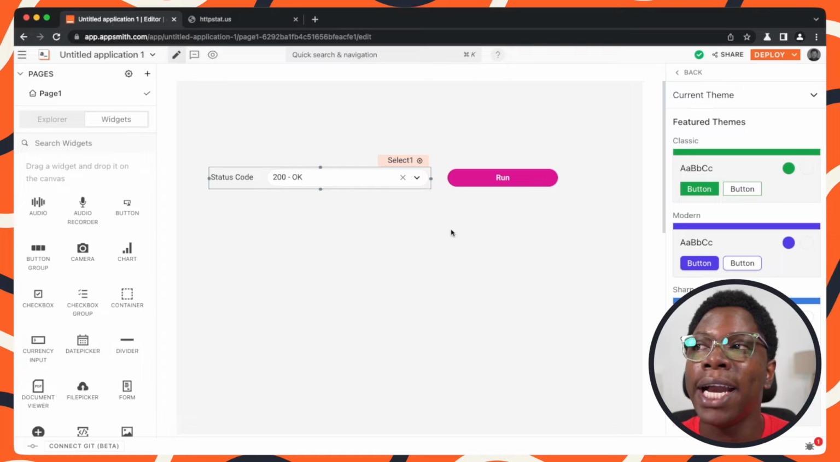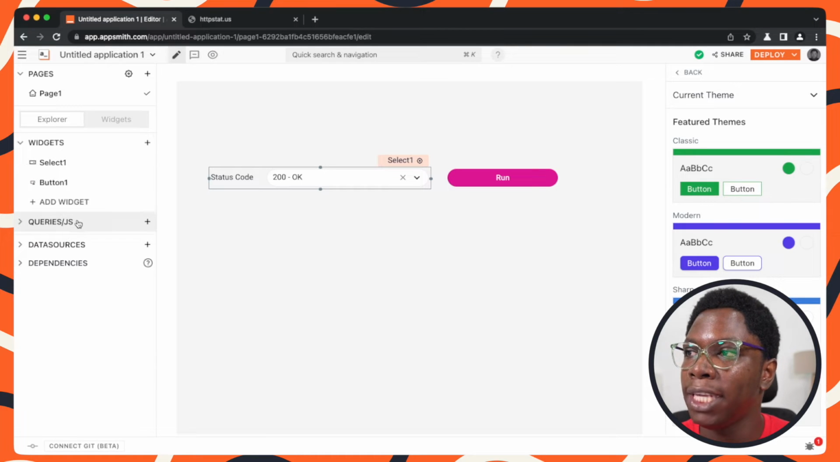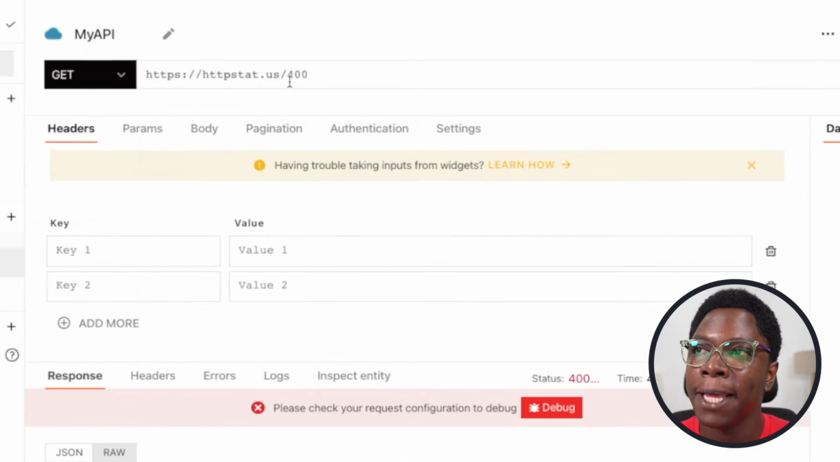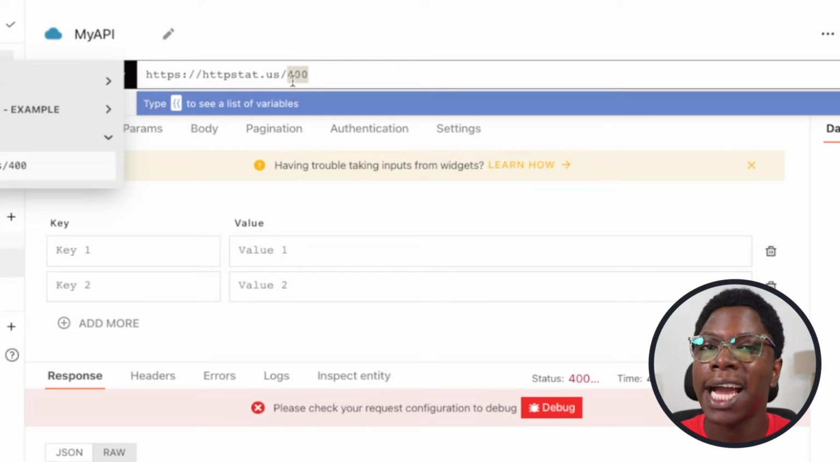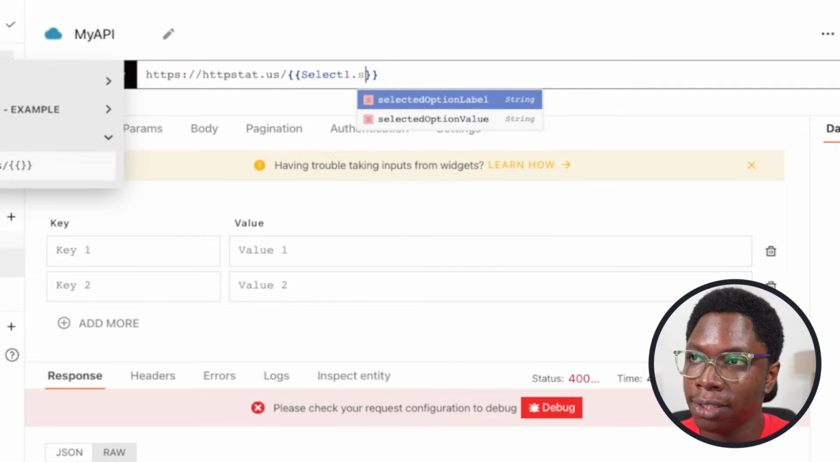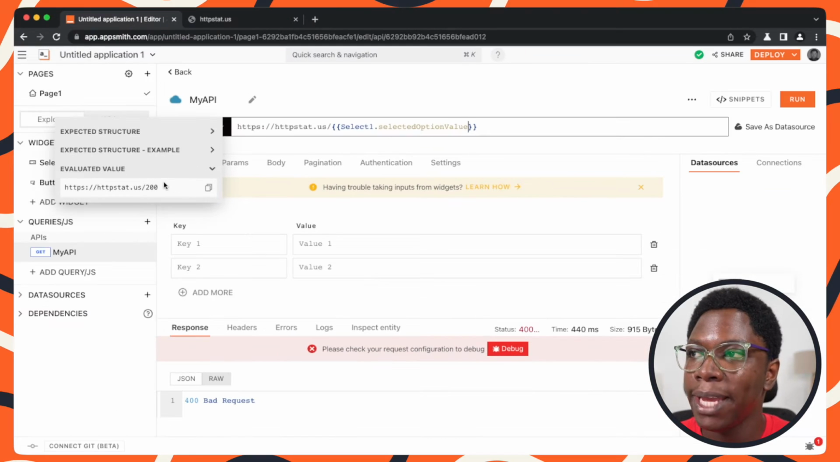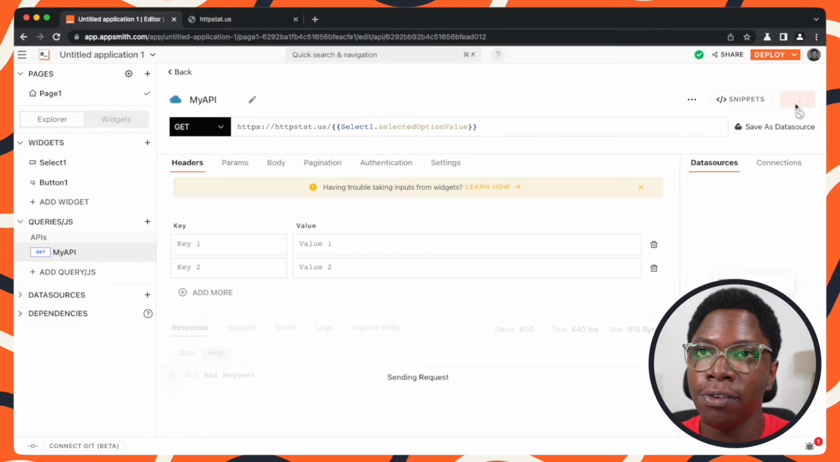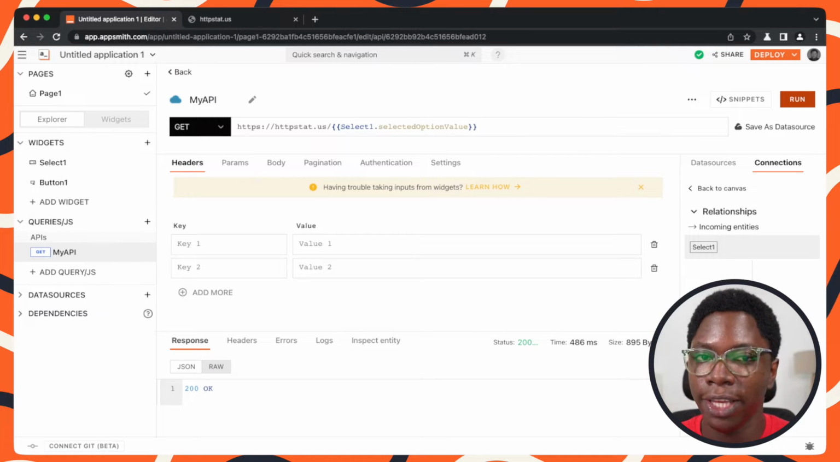So here we have the UI done. Let's head back to the API, which is my API, and make sure that the status code is actually coming from the select dropdown you saw earlier. So this is going to be select1.selectedOptionValue. And here we have 200 OK. So if I go run this, we should have 200 OK coming back, which is expected. All right, so this looks good.